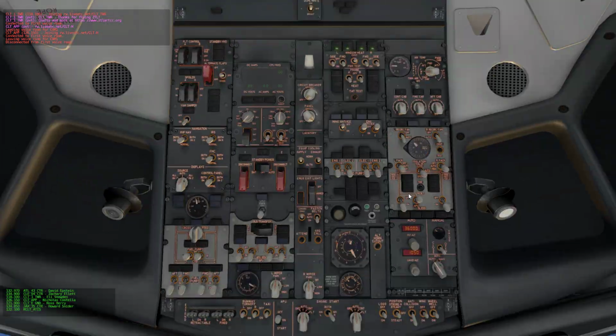Okay, autopilot coming on. All right, now we're going to verify the cabin altitude. It's at 4,800 and climbing.